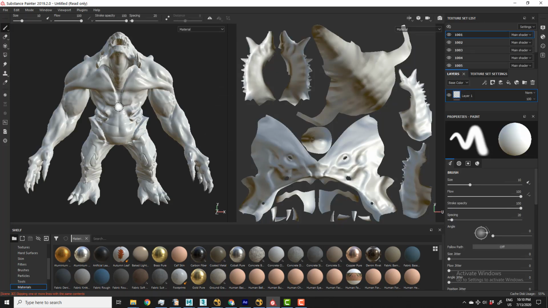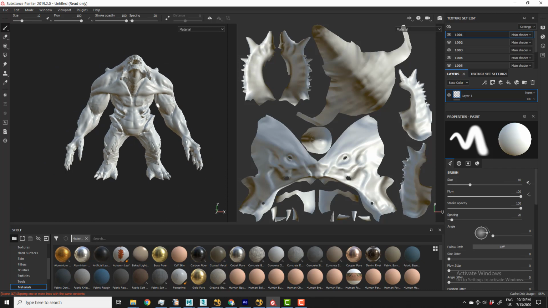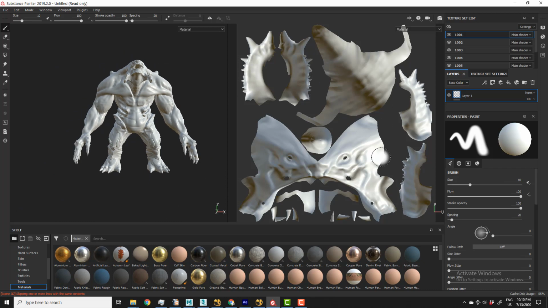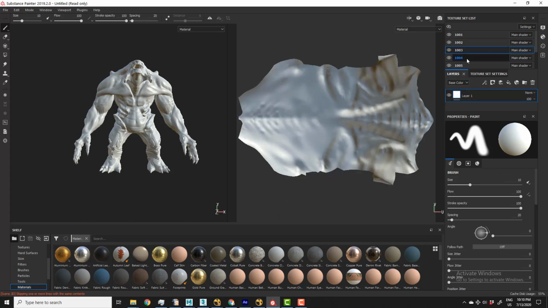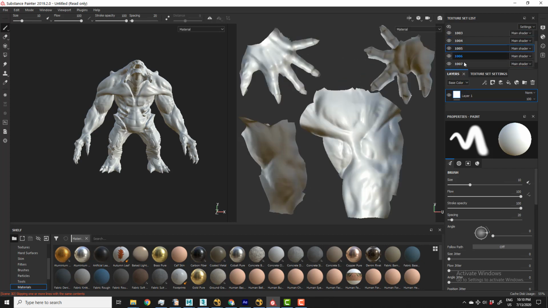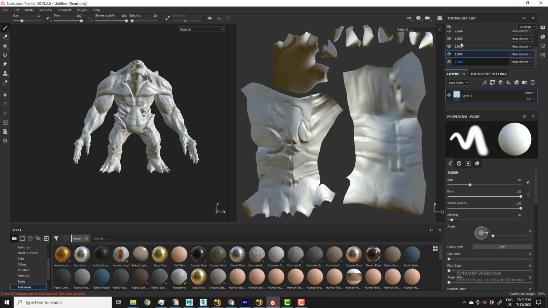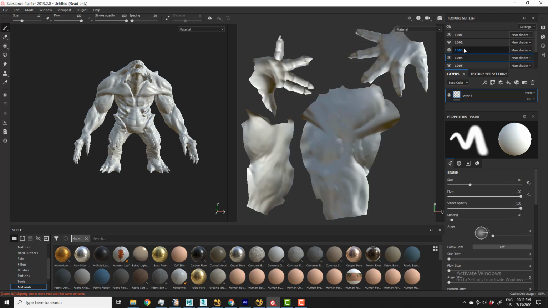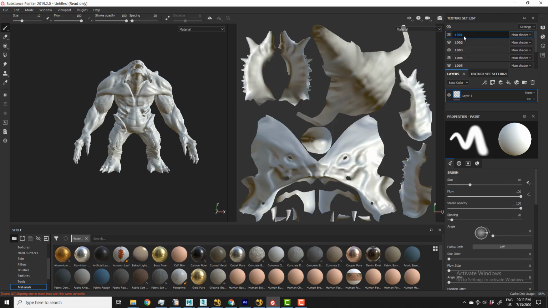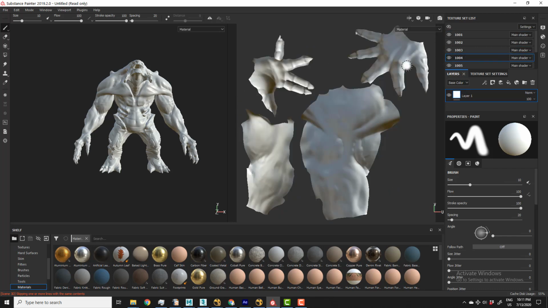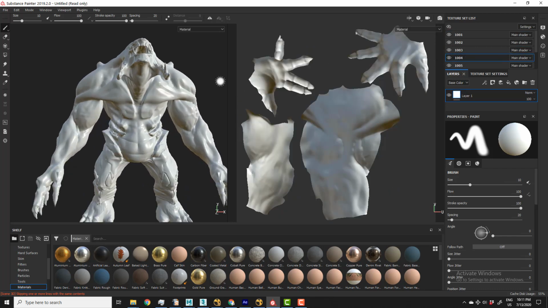And there you go. And as you can see in the left right panel, you will see only the first UDIM, which is the head. But if you go to the texture set list, you can switch into different UDIMs. So this is pretty cool. So now we can work in individual sections of the creature.